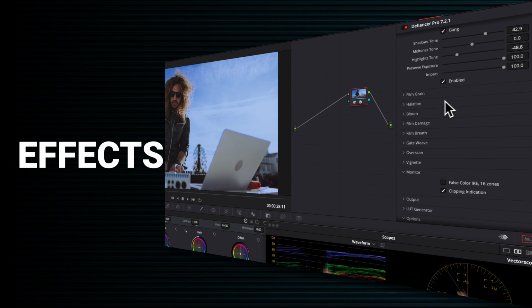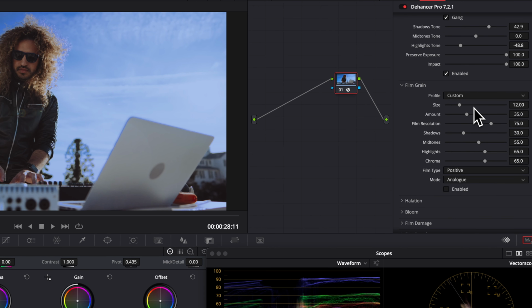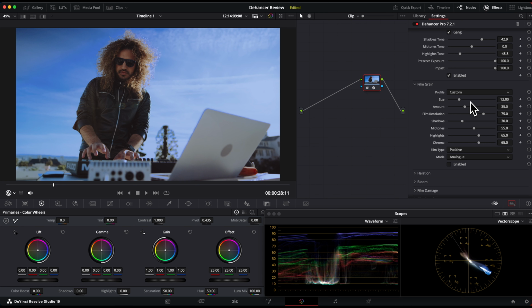Every effect has presets based on film format, ranging from Super 8 to 70mm. Plus there is a custom option where you can tweak all the parameters. I won't go over those in detail to keep this video from becoming extremely long, but if you would like to see a detailed tutorial on that, please let me know in the comments.